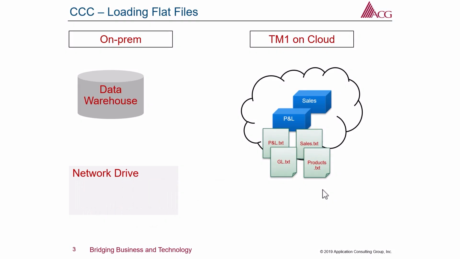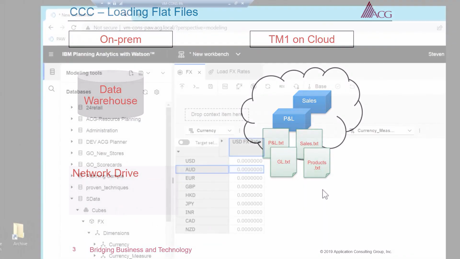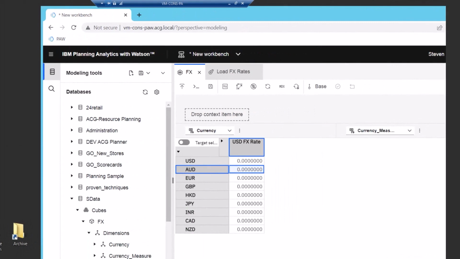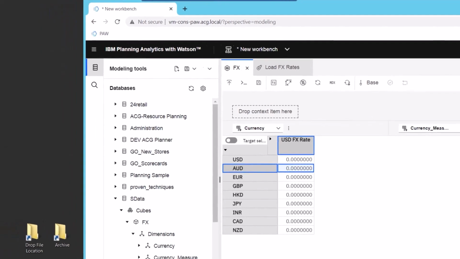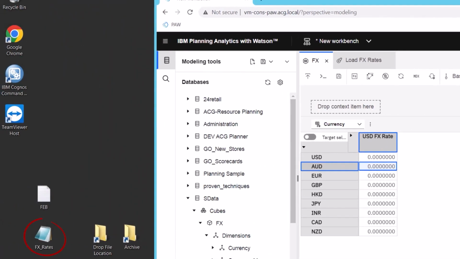the cubes. In this simple demonstration, I will configure Cognos Command Center to load the FX rates into this cube as soon as the file has been dropped. On the left-hand side is my FX rates flat file that will represent my text file from my data warehouse. The drop file location folder will represent my shared network drive. This will be the location that Cognos Command Center will be monitoring via a trigger process. Once the file is dropped, Cognos Command Center will execute a TI process and load the FX rates into the queue. The Cognos Command Center will then move the text file into an archive folder.